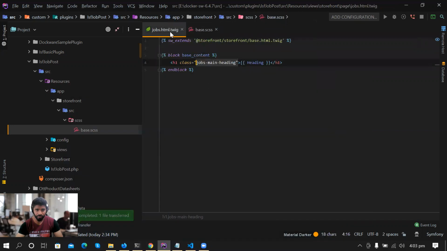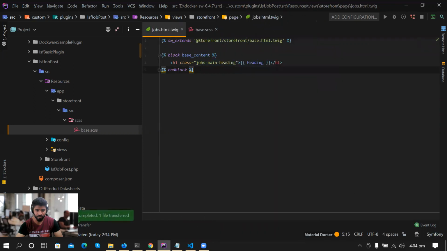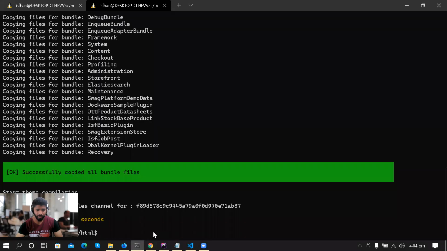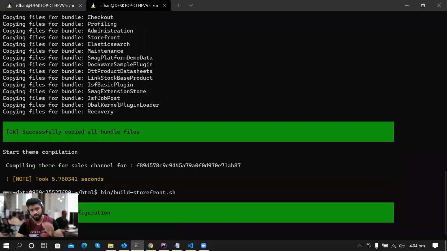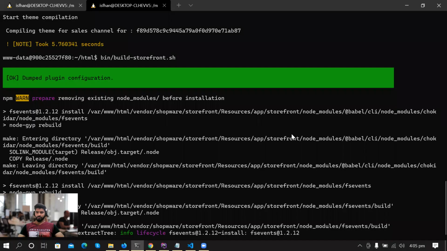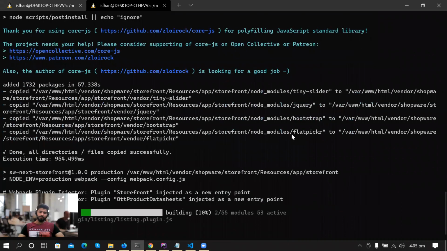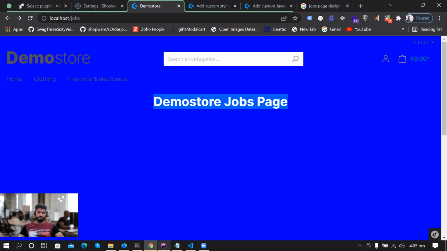I also need to upload this file because we have made some changes on the job HTML file, so we have to upload both files. Let me create a new build here, with the same command bin build storefront.sh. It will take some time. You can see that it is building right now. Once it is done building, our page will change.